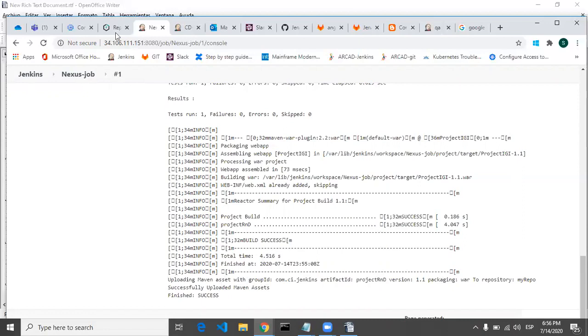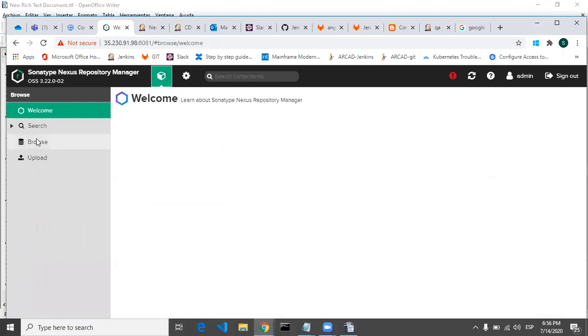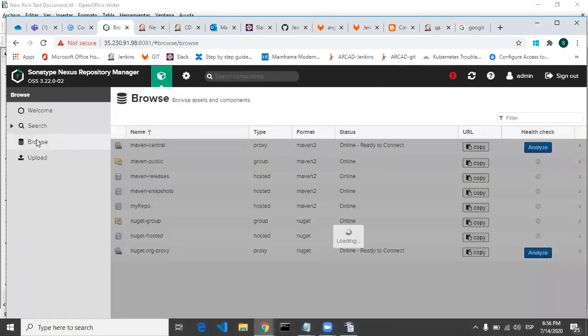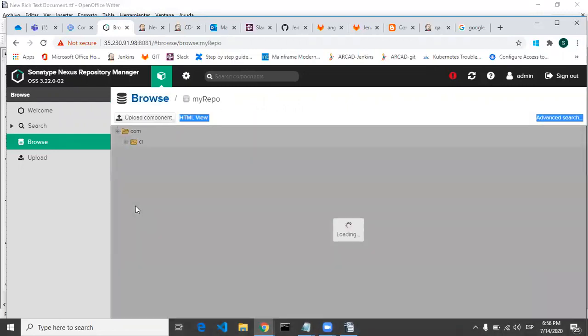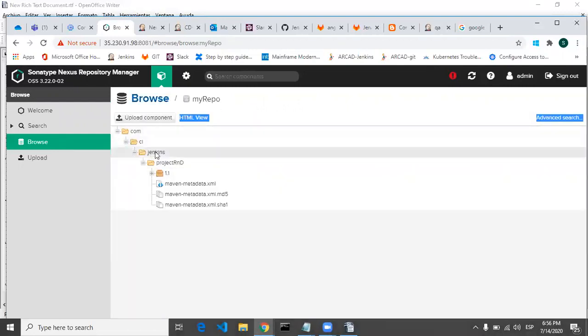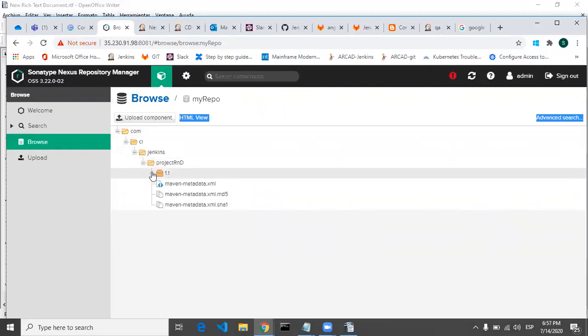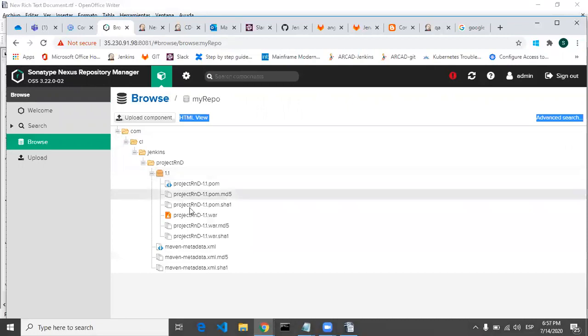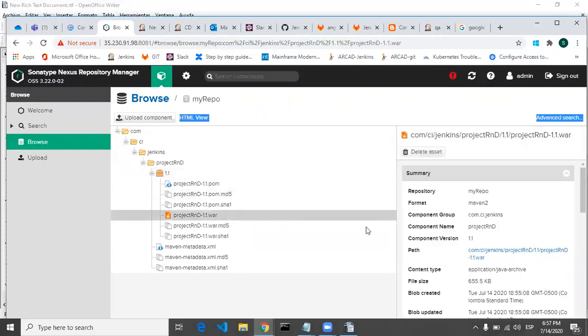And if you want to check that, then you have to click on this, browse, go to Maven repo, my repo. Here you can see com, ci, Jenkins, project RND, 1.1 war. This is project RND 1.1 war. Okay, this is the path of your war file.